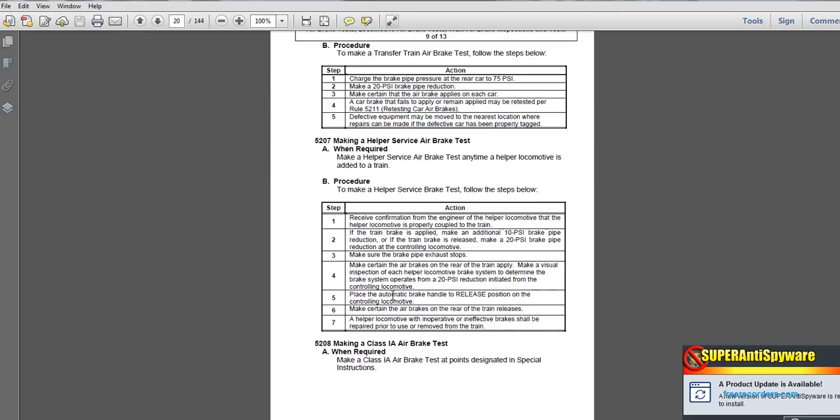5207, making a helper service air brake test. When making a helper service air brake test: anytime a helper locomotive is added to a train. Procedures to make a helper service brake test.